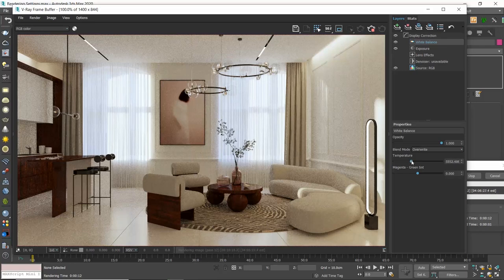How do you understand when to stop sliding? You always need to have a white color as a reference and make sure that your object renders pure white. What do I mean by that? In my example, the ceiling is supposed to be a white color. Same goes for my kitchen cabinets.